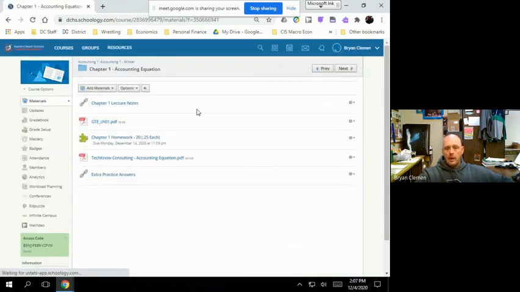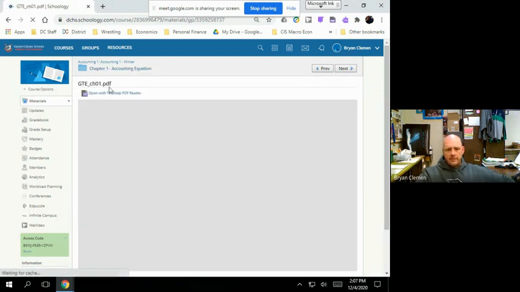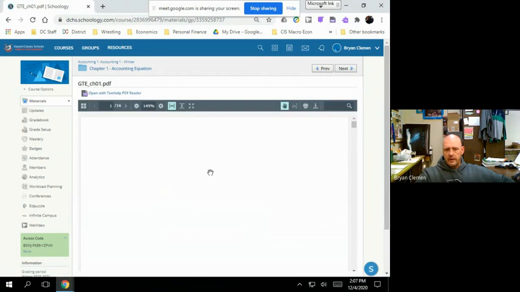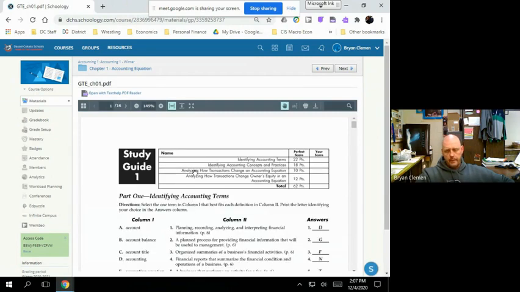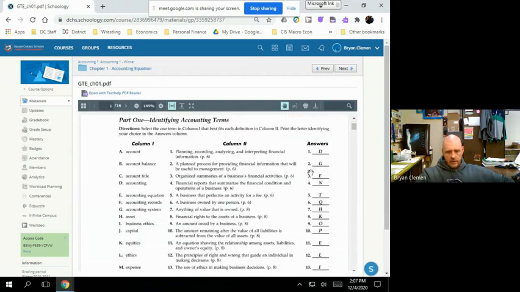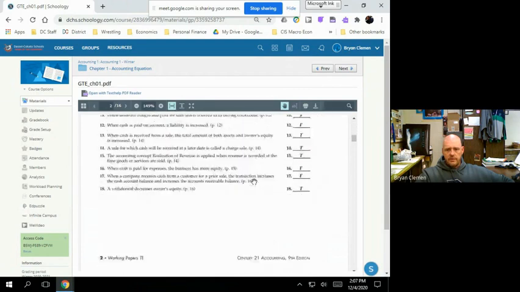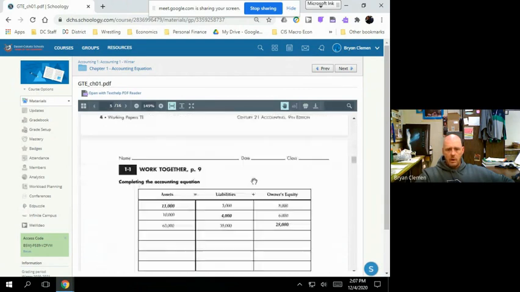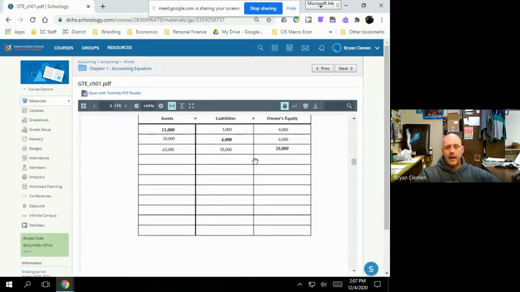In chapter 1, here are lecture notes that we're going to go over. Maybe you're not great at taking notes. You have the ability to pull this up when I lecture, or pull it up and then listen to the recorded lecture down the road. That CTE chapter 1, here is your answer key to all of your homework. So here's the answer key to the study guide. Here is the answer key to all of the documents that you would find in your workbook.